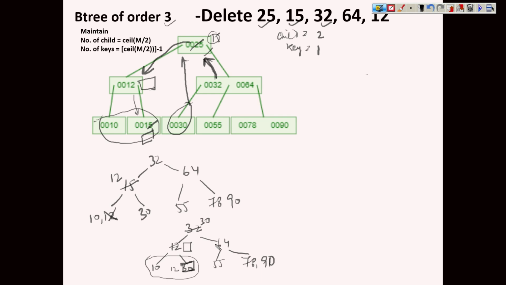So what is going to happen? It is going to just pull from the parent and 30 will come down and it is going to be merged like this. So we are going to have 30, 64, and here we have the merged 10, 12, and here we have 55, here we have 78 and 90. So we are done with 32.